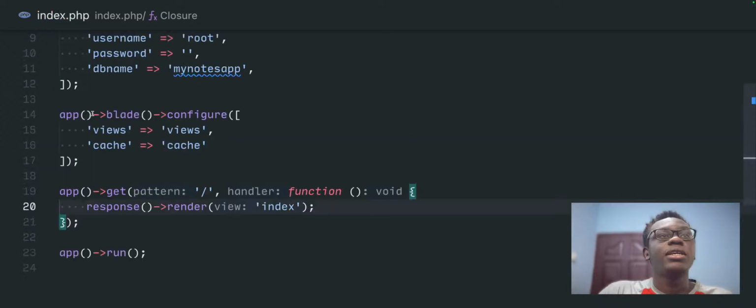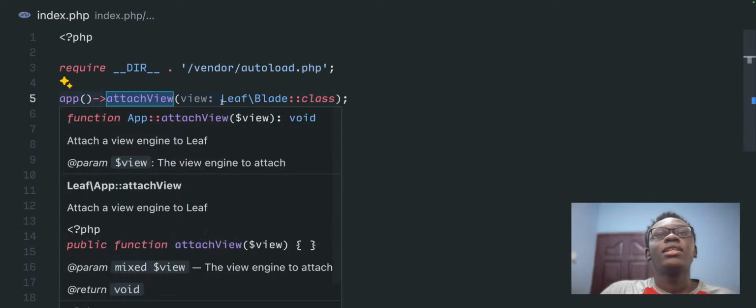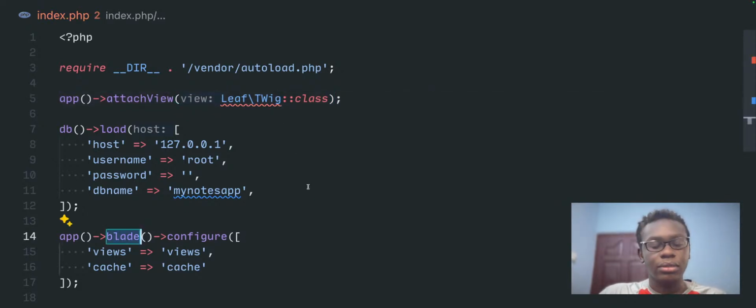By the way, this blade here magically popped up because we attached view. So when you use attach view, Leaf picks up the class name and then sets that globally. So you can do stuff like app blade. If it were Twig or some other view engine, this would be Twig.